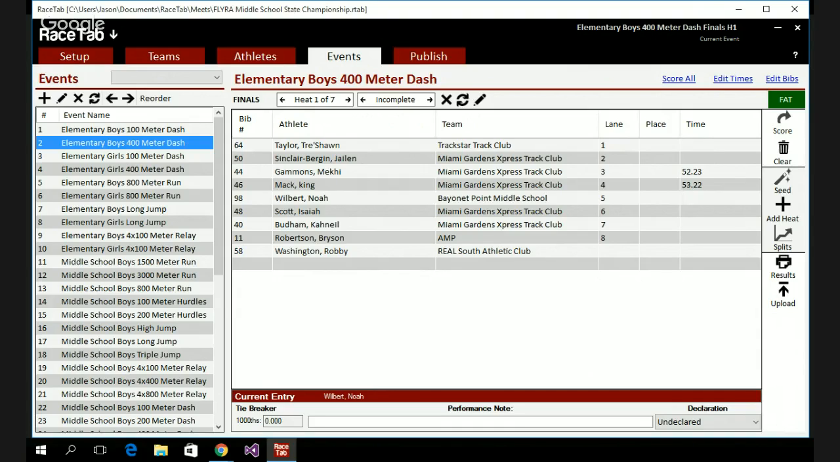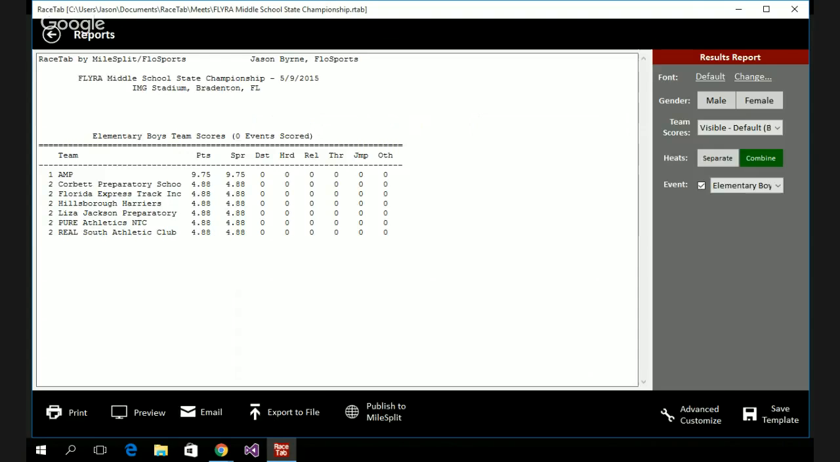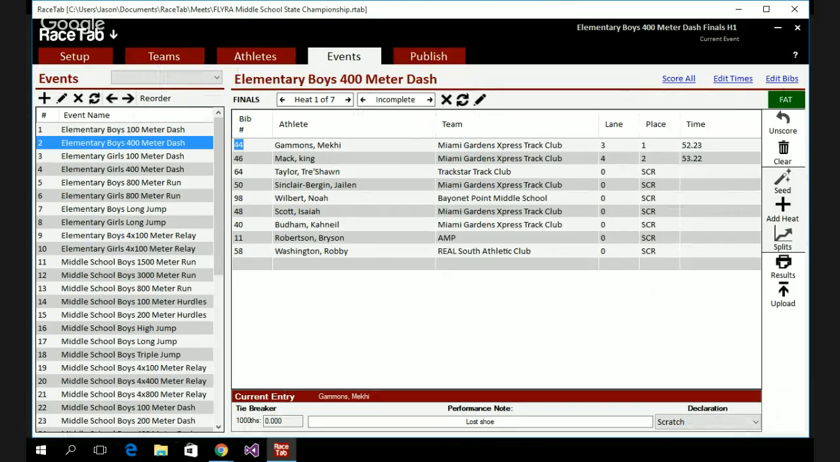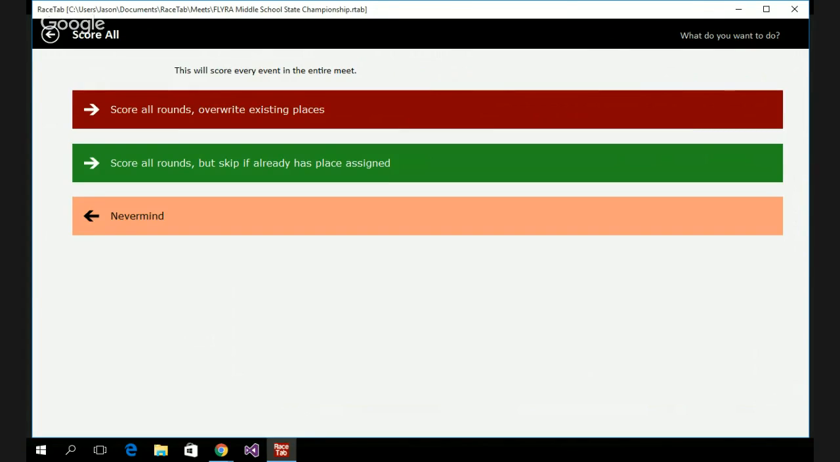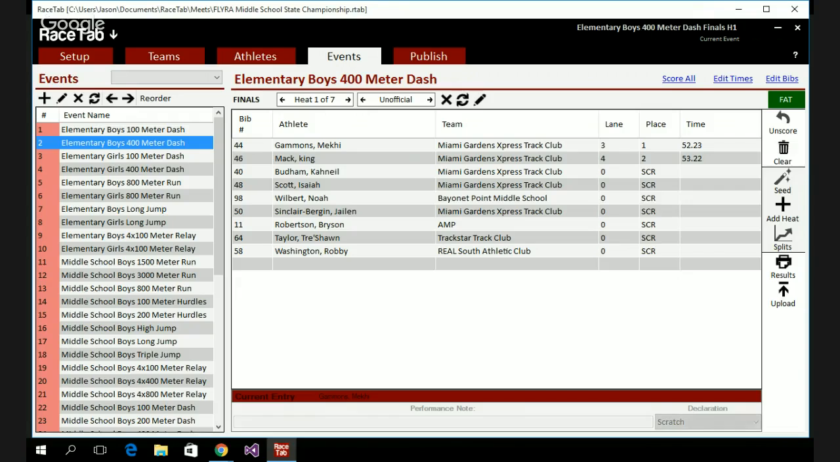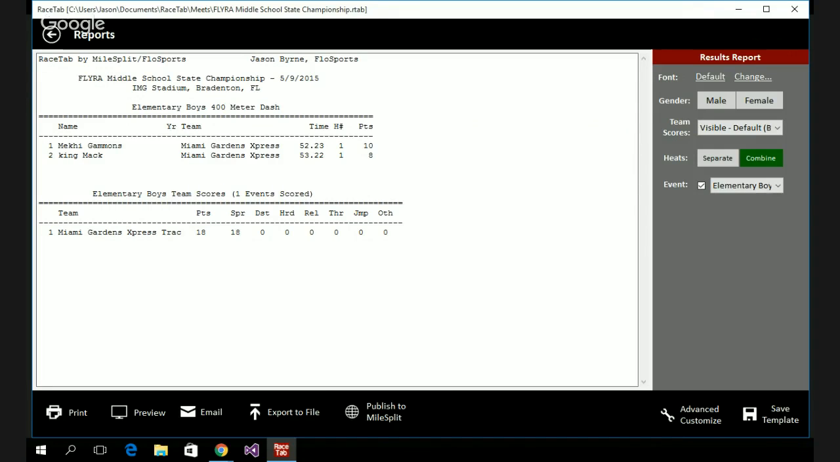Score it with a couple people. It should be that guy. And if I print results, hopefully I can remember how to do this. Darn it. The event's not complete yet, so it's not going to do that. Score all. It's going to take me a second to score all this. Okay, so hopefully we get results now. There we go. We got results.